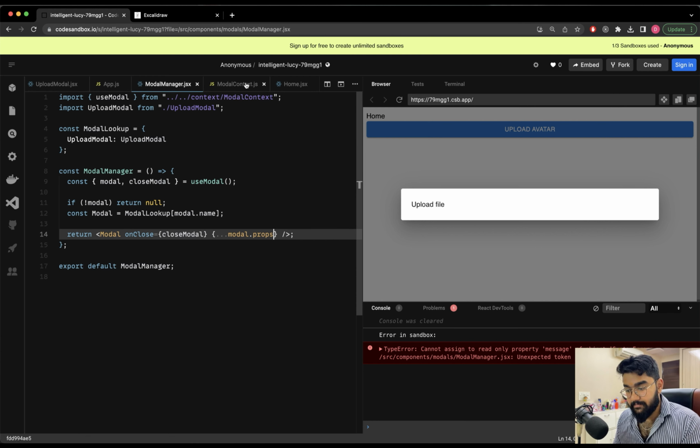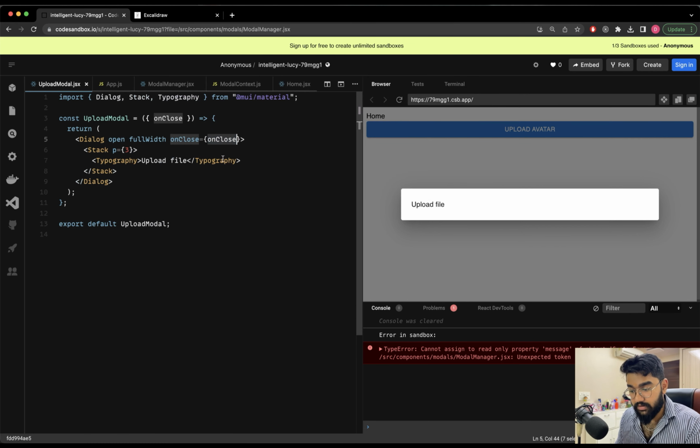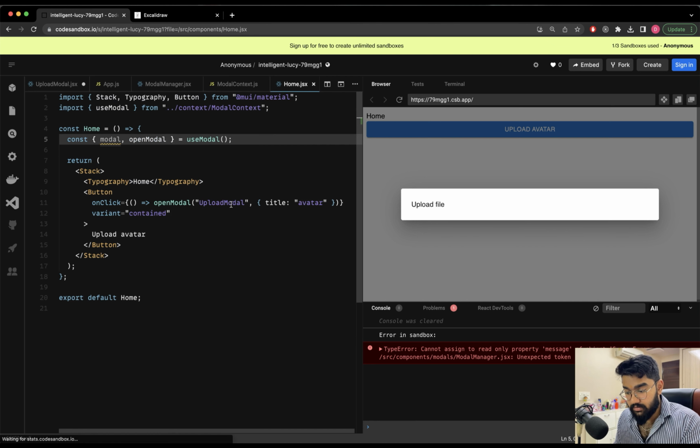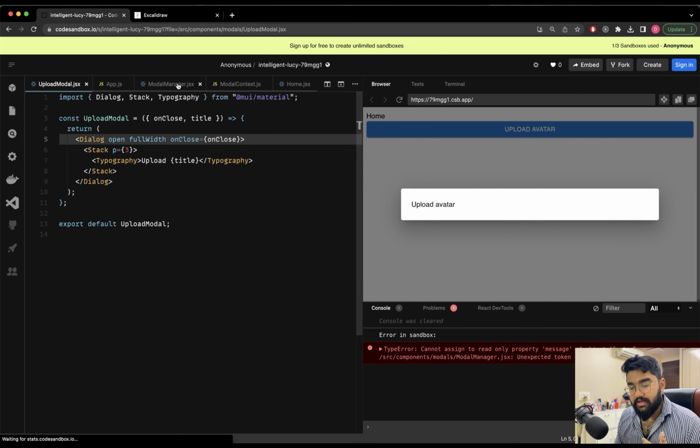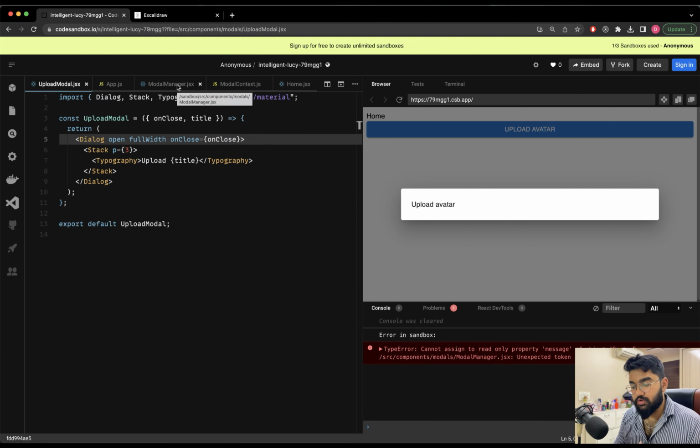So now if we save it, let's get to the upload modal, and we can expect that it will receive a prop called title, which we are passing down right over here, as you can see from the home screen when we are calling the open modal. So over here we can use this title in such a way, and there it is. That is perfect. As you can see, we have built up a system which allows us to smoothly interact and work with modals. And although it took us some time, in the long run, it does pay off.